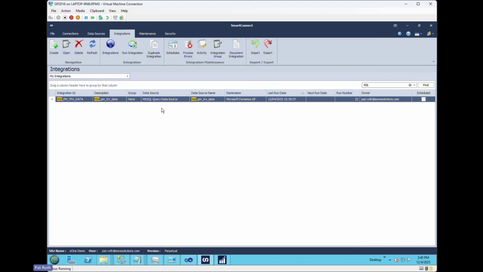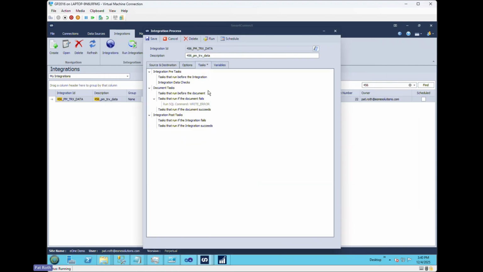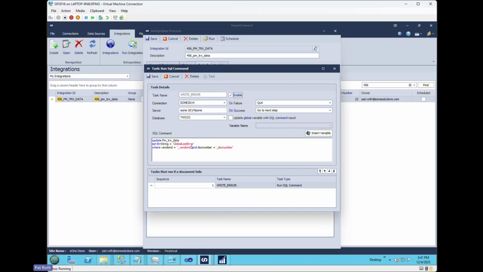Now we could try, and I'm not going to show it here, but we could try to go in and re-enable this task. We could say, oh sure, well, how would we do that?